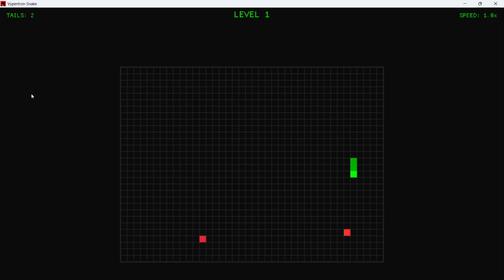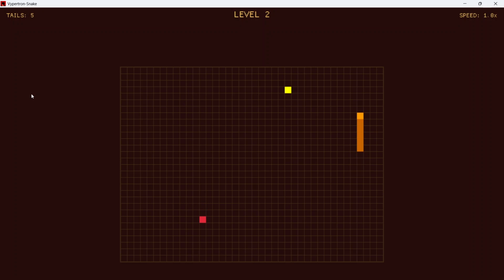What you do is you collect 5 pieces of tail and you go up a level. So at the far left-hand corner of the screen, you can see that it says I am currently at 5 pieces. So I got 5 pieces, went up to level 2. On the far upper right-hand corner of the screen, you can see it says speed at 1.0. I'm going to play for a little bit, not real long.